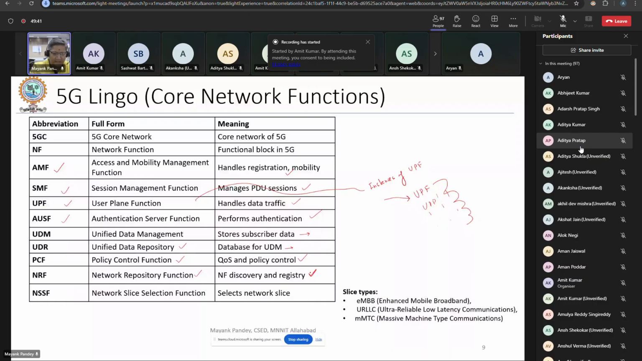I told you about slice, network slice selection function. This is currently kind of unexplored. There are three fixed slice types. Enhanced mobile broadband for your call. Ultra reliable low latency communication for these virtual reality, AR, VR, and camera related functions. And then MMTC, massive machine type communication for your IoT. So you can actually connect your different functions.